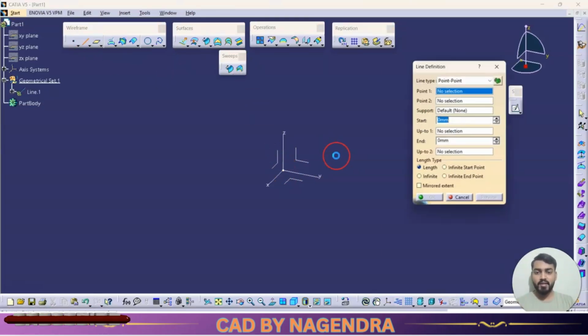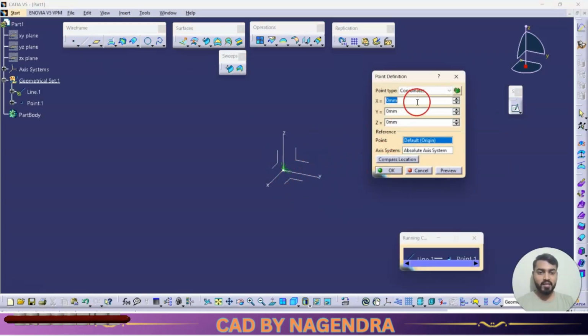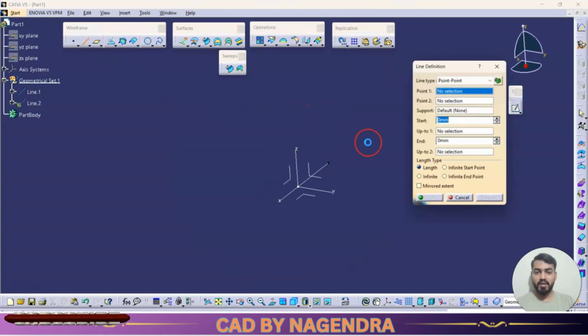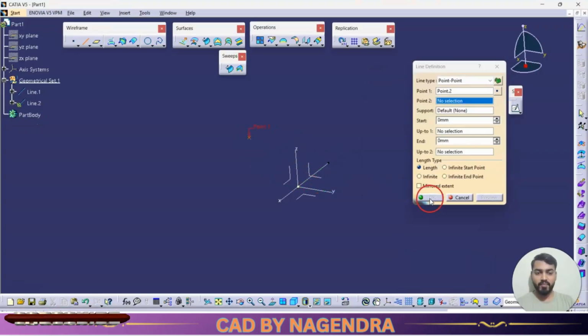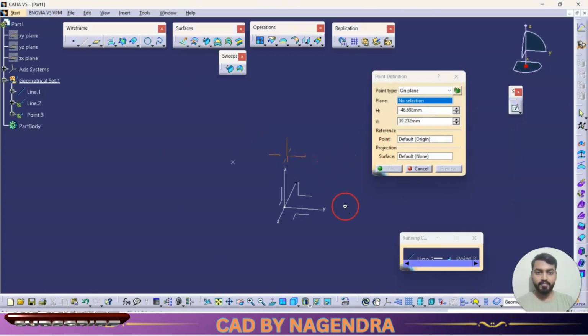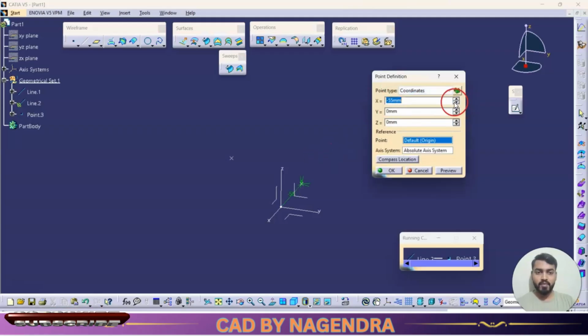I'll create a line from this point, creating a point with reference to the X direction. I'll give some distance. Then one more profile we want somewhere here. So let me go for line. I need to create a point on this plane somewhere here. One more point I want. So create point with reference to coordinates. Wherever we want, we can create like this.